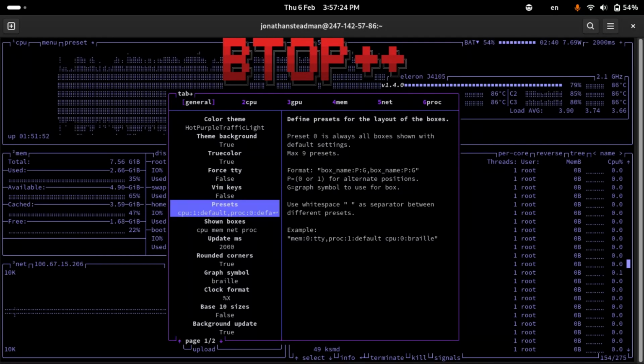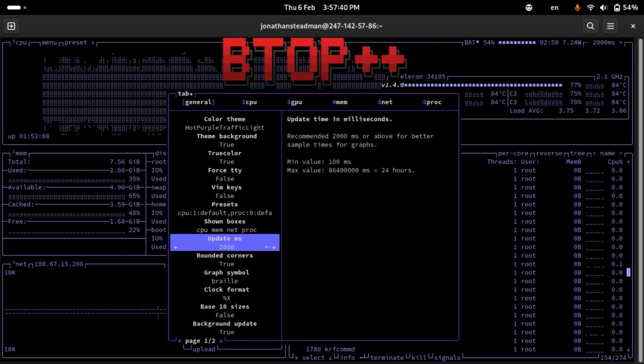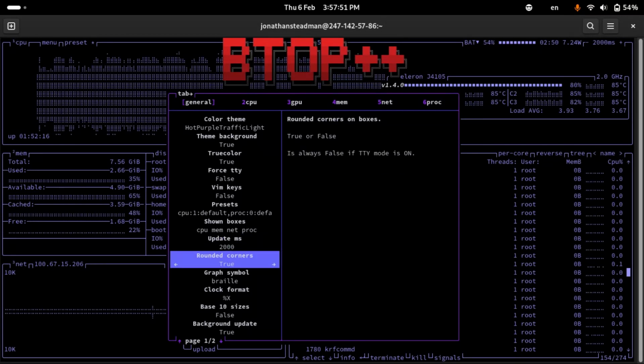Presets. Define presets for the layout of boxes. Pretty nice. Shown boxes. Available values are CPU, memory, net, procs, or GPU 0 through GPU 5 for GPU boxes. Okay, we also got update, which is update time in milliseconds, so you guys can go ahead and change it to be faster or to be slower. You guys can go for rounded corners, so that one is false, so I won't have any rounded corners.